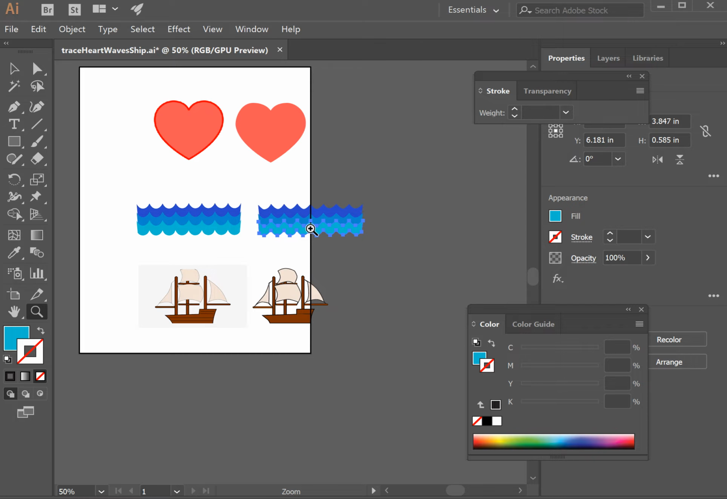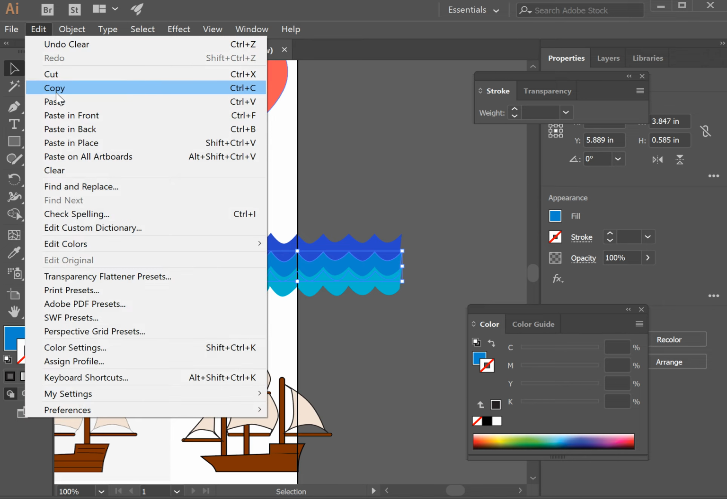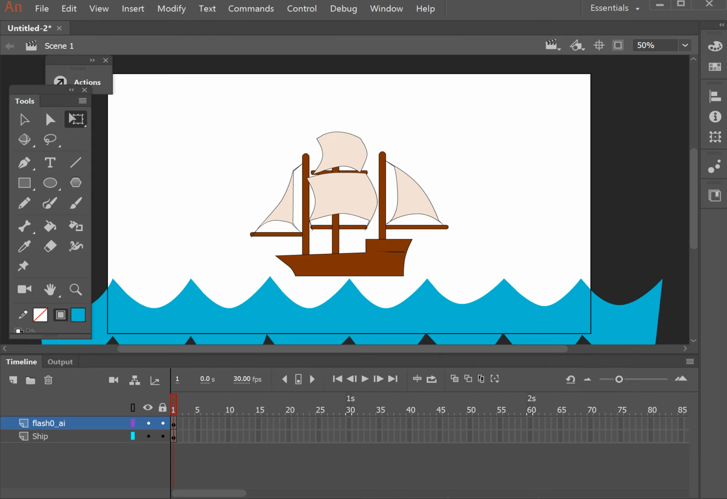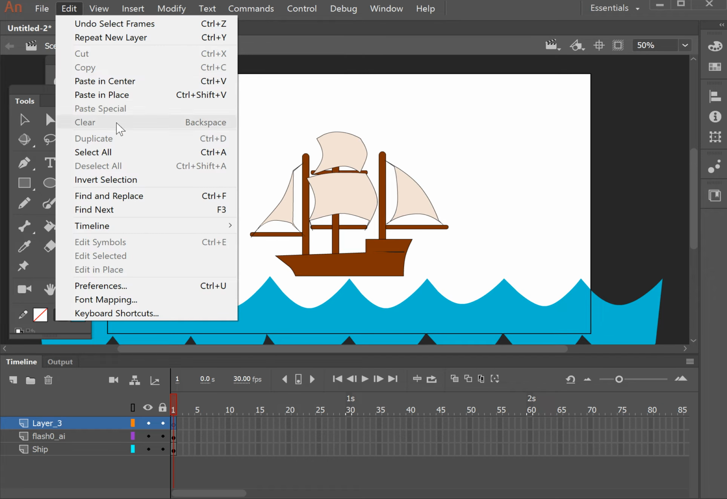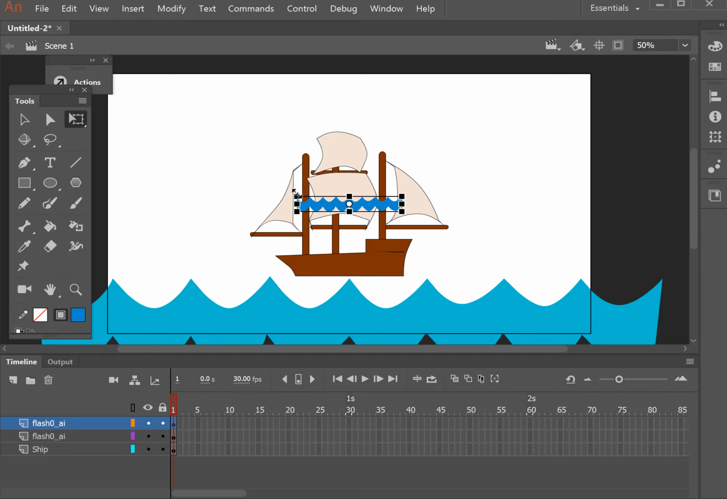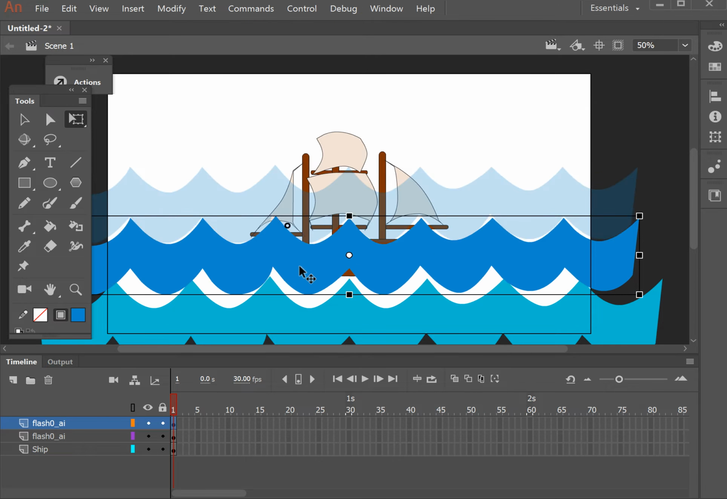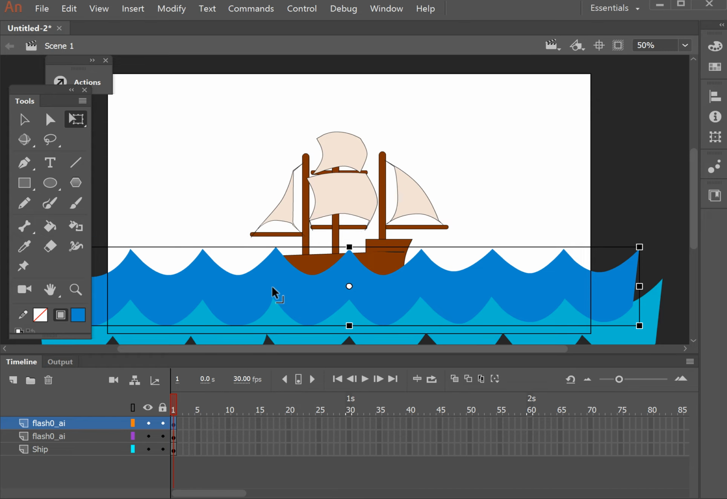Let me zoom in a bit so I can get the middle wave. Click off, select that, Edit, Copy. Let's go into Animate and make a new layer, and go Edit, Paste. Uncheck Maintain Layers, hit OK. Let's make this one bigger. Okay, like that. We'll organize that in a moment.